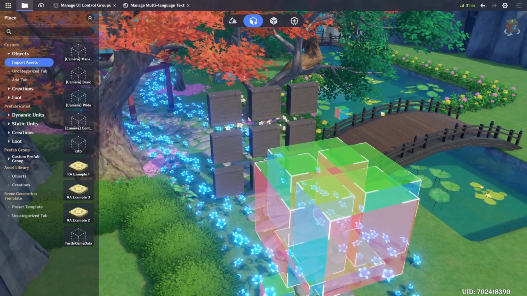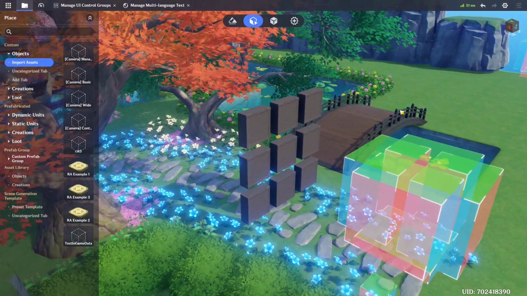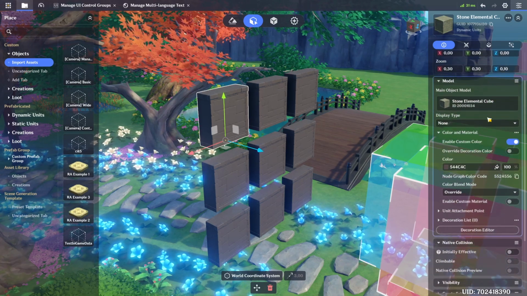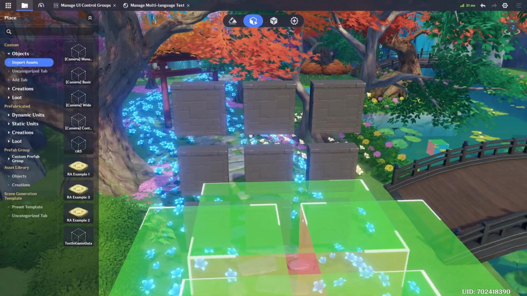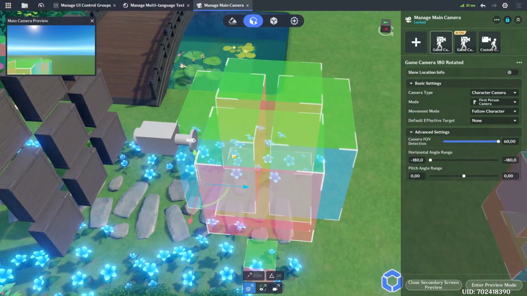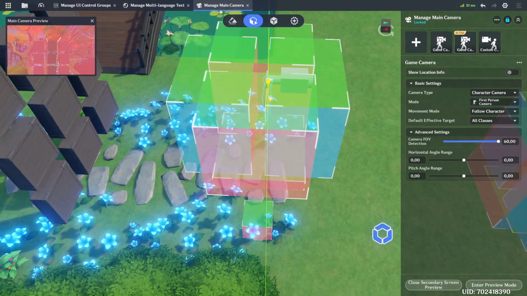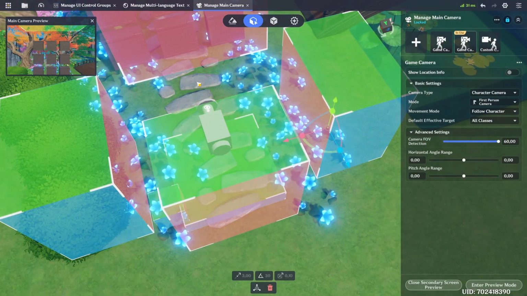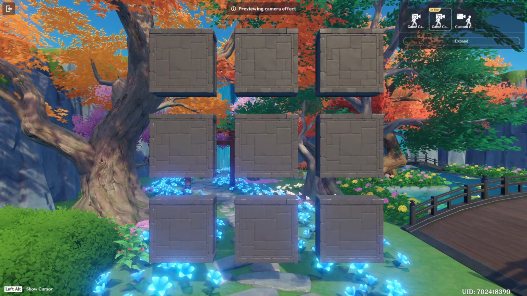In the second example, I want to showcase how to combine UI-based gameplay with prefabs. This is the scenery I used in my game. I created 9 stone elemental cubes and locked the player inside an invisible box. Using the Manage Main Camera settings, we can see exactly what the player sees when they load into the game. Since the player can't move, we can treat these stones as UI elements.